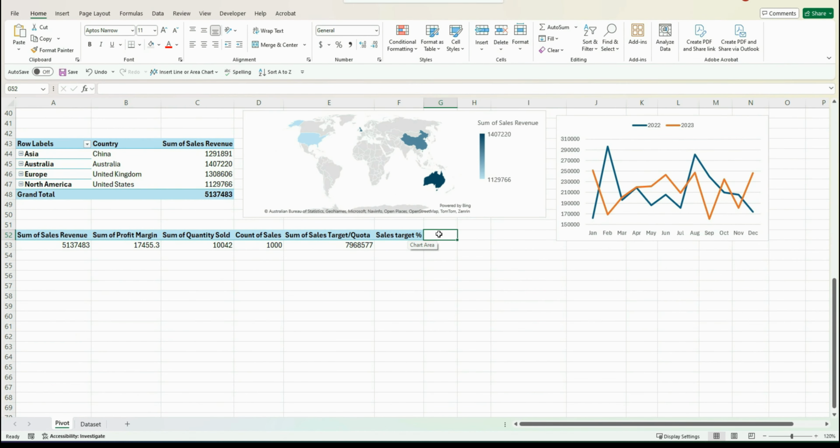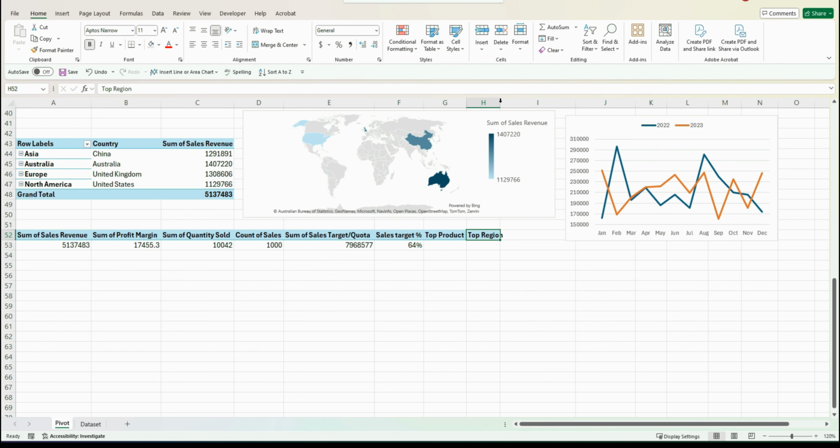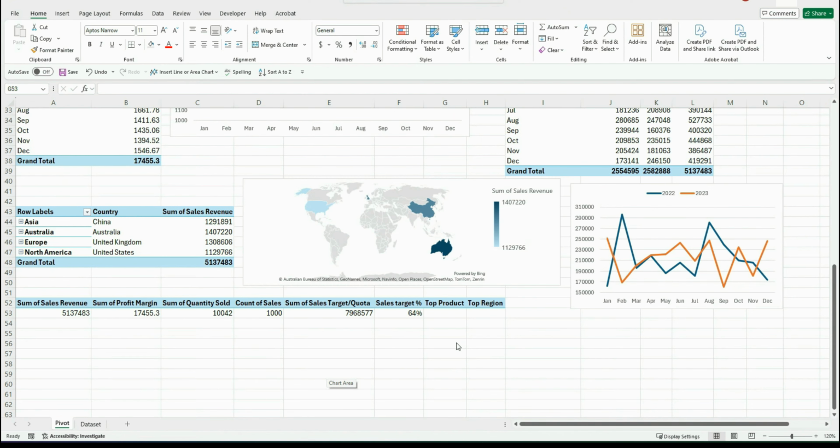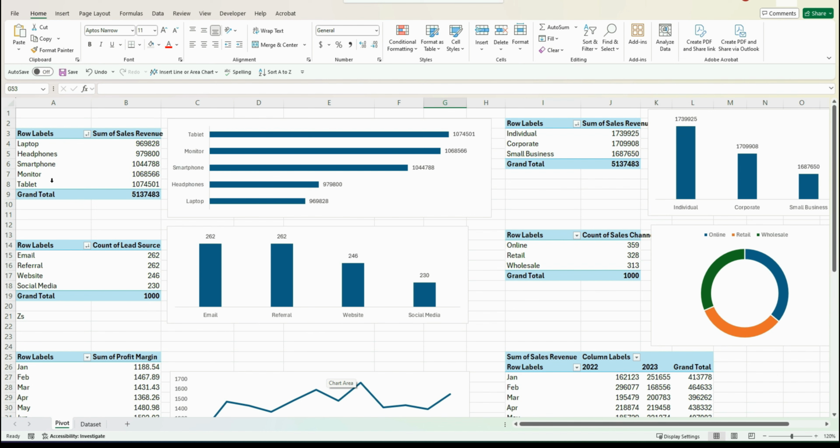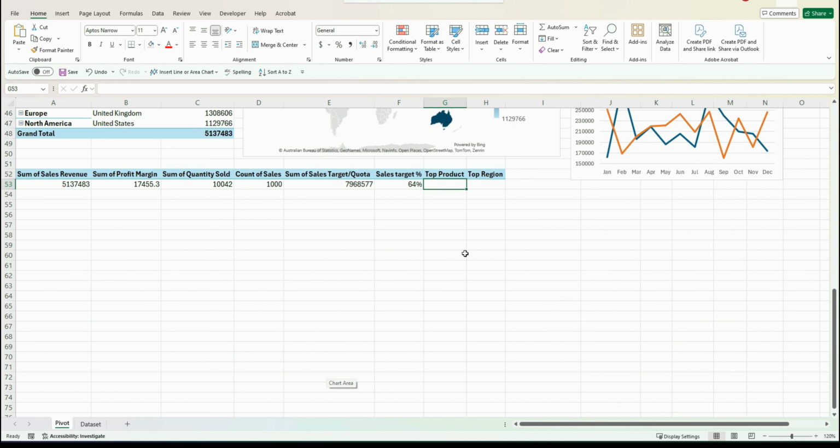Finally, we want to keep track of both the highest selling product category and the region with the highest sales. To find the highest selling product category, we will go to the product category pivot and reference the cell that contains the top selling category. This pivot table is sorted so we know the cell that contains the top selling product category will always be positioned at the bottom of the list.